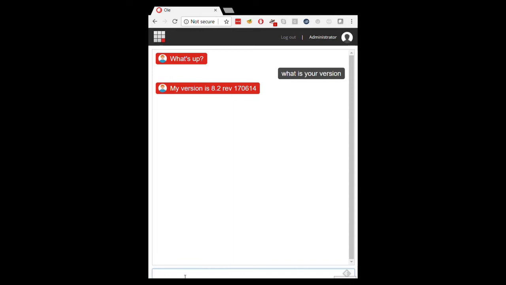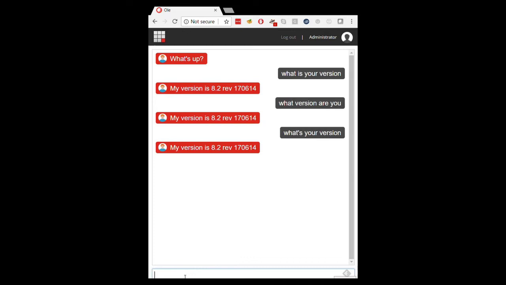The interesting thing here, though, is that this is not a command line interface. I can actually ask it the same thing in a number of different ways, and it's still able to identify what it is that I'm looking for. Now think about that. It's flexible with its language. It's starting to feel more like a natural conversation.